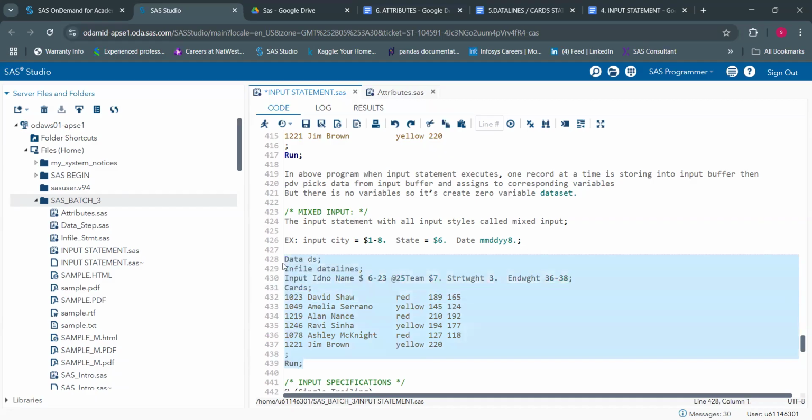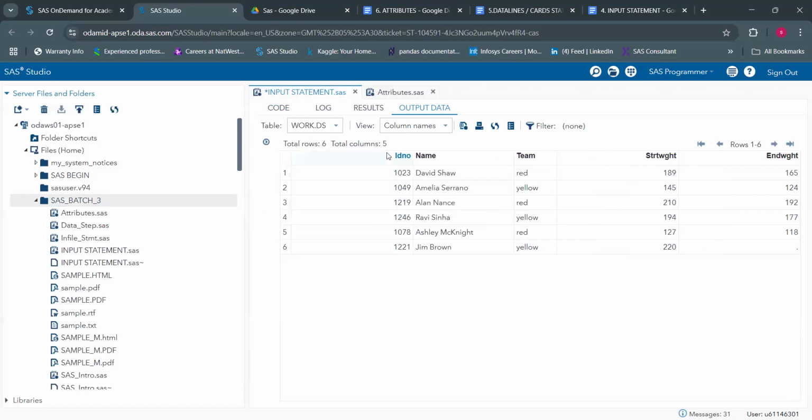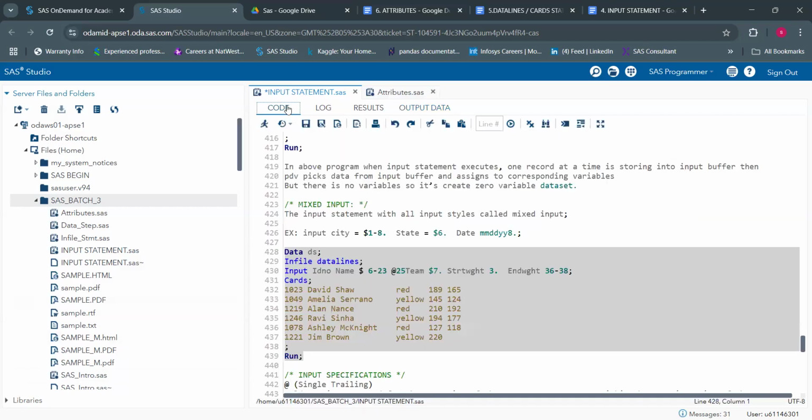Let's read this. It gets read properly. So whenever we mix all the input styles together in terms of inputs, it's called mixed input.